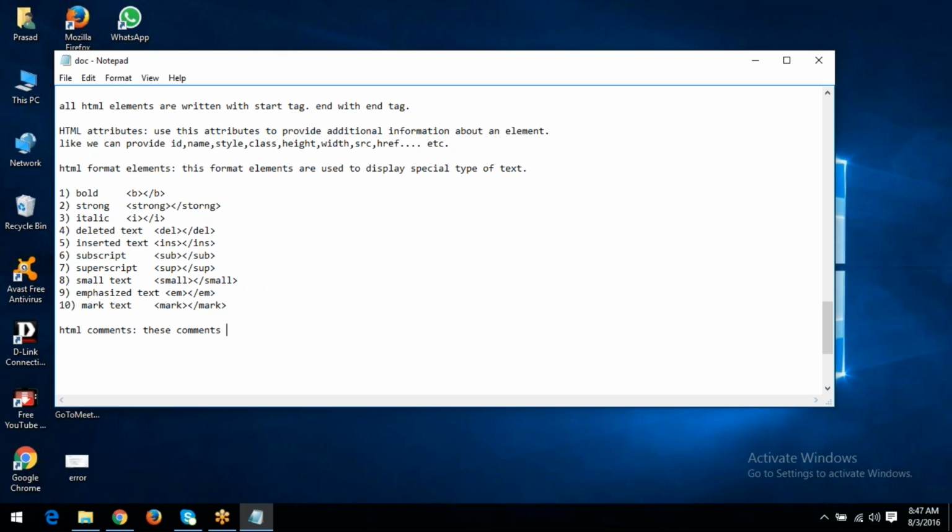These comments are used to explain your code, and to insert comments in the source code. Okay, so these comments are used to explain our code, or we can insert comments in the HTML source code. So these comments are not displayed in the browser.